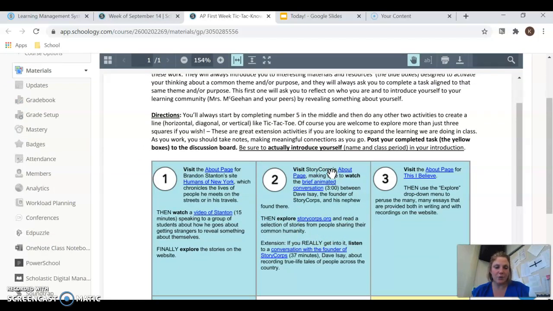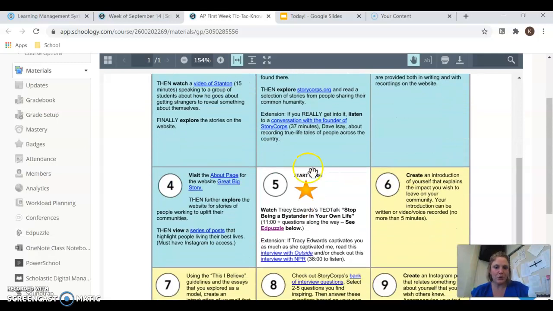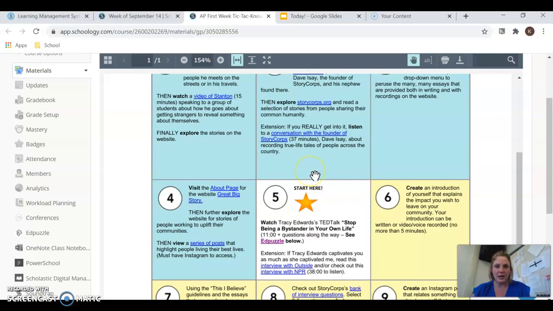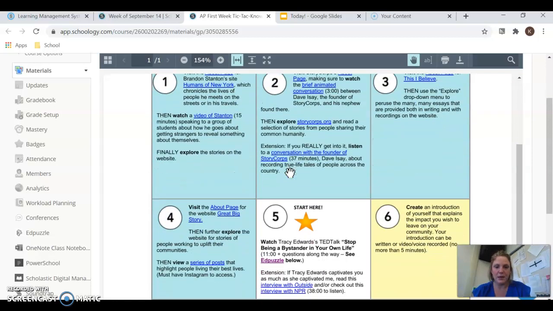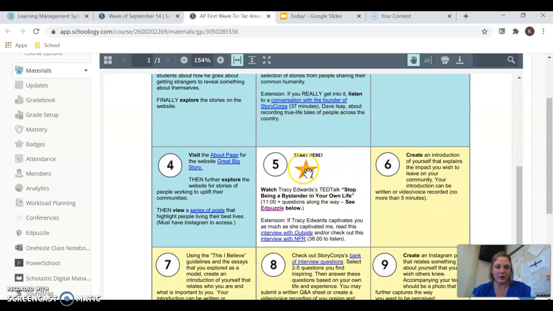So a Tic Tac No Board works like this. You will always start in square 5. That is our common text, so every student will either read the same thing, listen to the same thing, or watch the same thing to get started. By the way, these instructions are also up here, so if you need a refresher, you can read through them. We will always start with square 5, where it says start here.